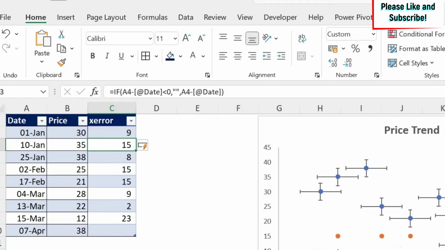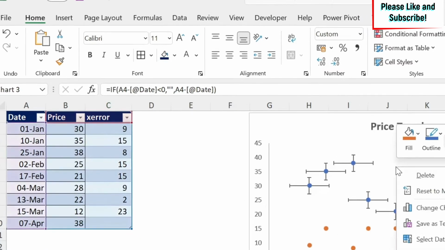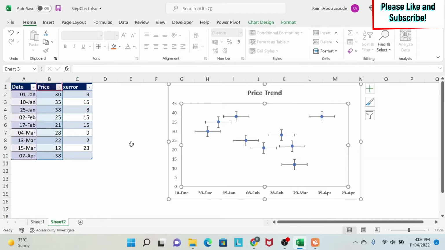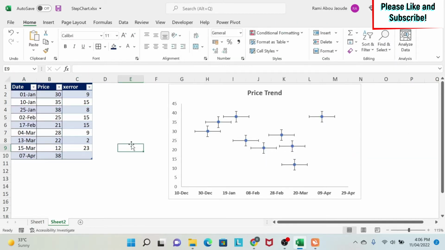The second problem, you can see those dots here. It's because Excel thought that this is an additional series. So I can just right click here, select data. Here you have X error, just remove it, say OK, and the trick is done.